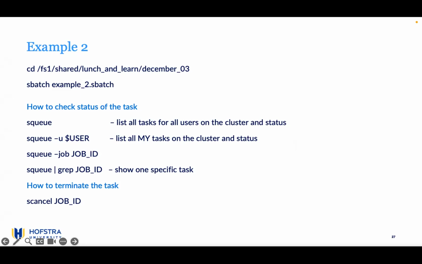And after submitting your task, we can use the command sq to check the status of your task. If you use sq without any option, it will list all tasks for all users of the cluster. It might be a huge print, it's not convenient. So we can use -u and use this special word to show all tasks, especially for your user.